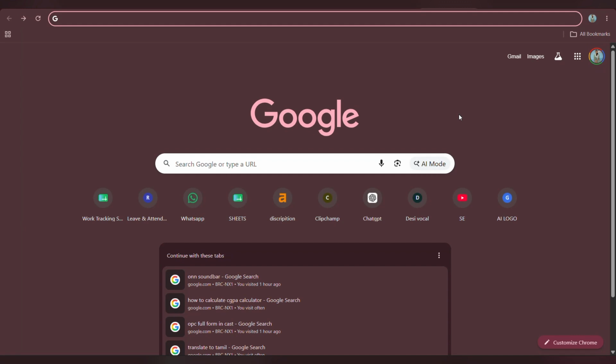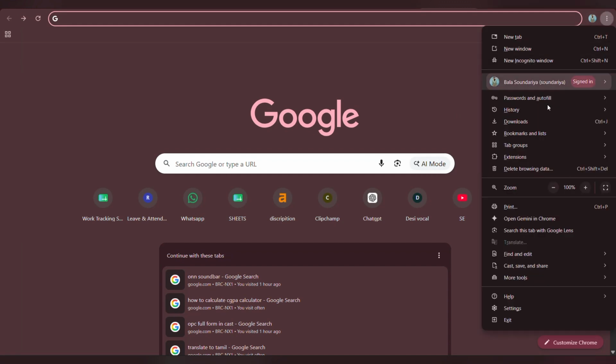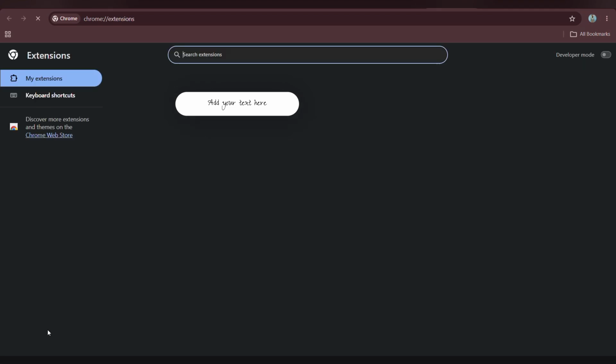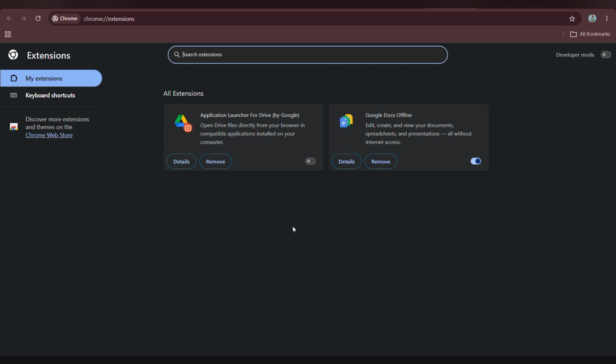Fix 5. Disable browser extensions. Click on the three dots and click on settings, and here you have to scroll down and click on extensions. Here you just have to disable all the extensions and refresh the web page to apply the changes.